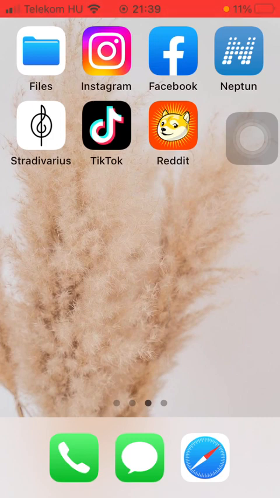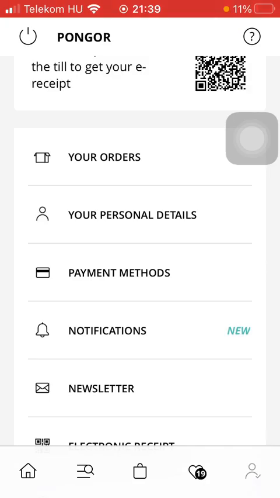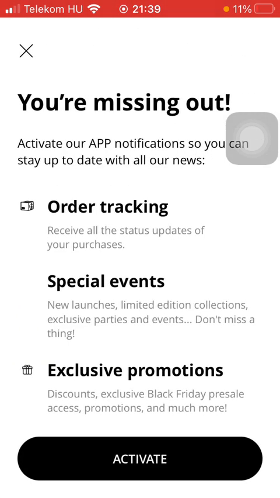So let's jump into it. First of all, open the app on your phone, then tap on the profile button down below in the right side corner of the screen. And after that, click on the notifications button, which is the fourth one.